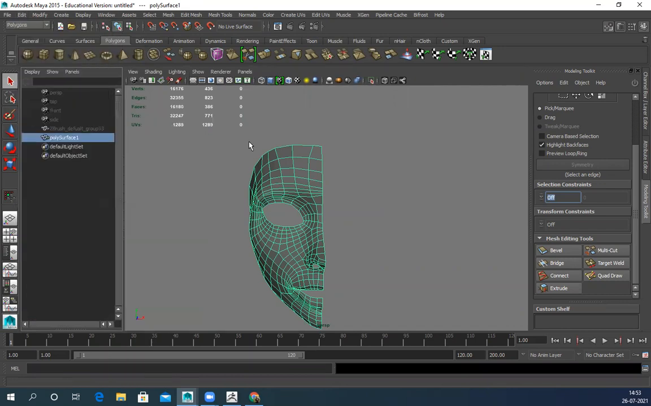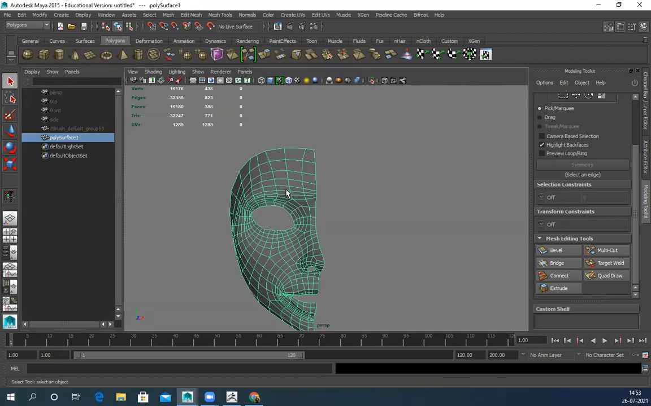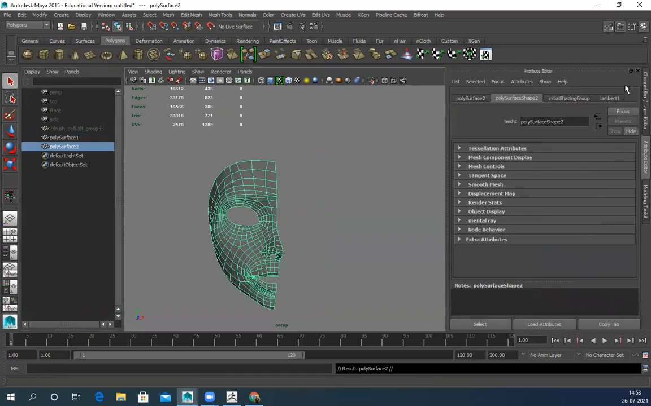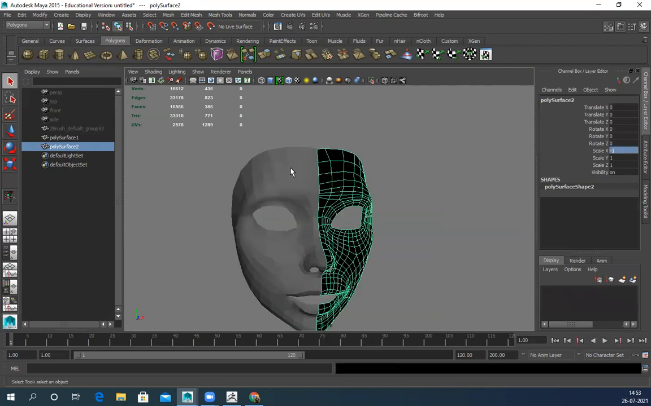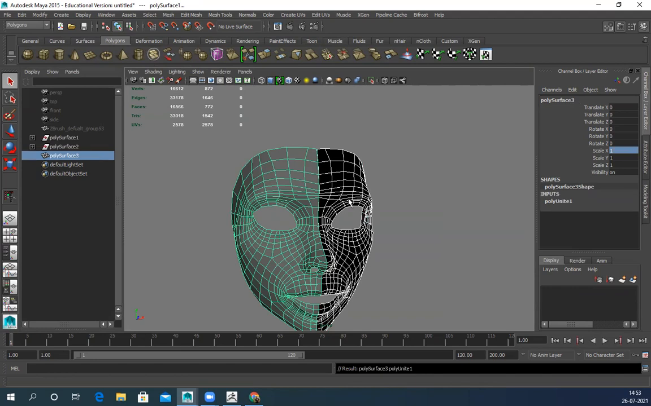Delete by type, history, clean, Control T, Control A, Control A again, -1. Select both of them, combine them.